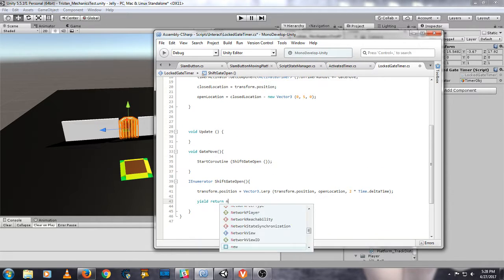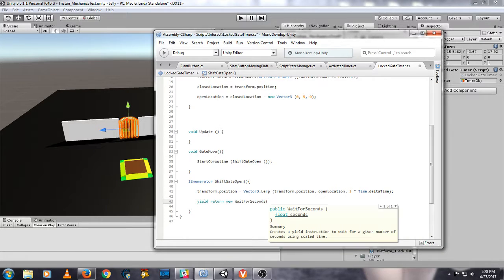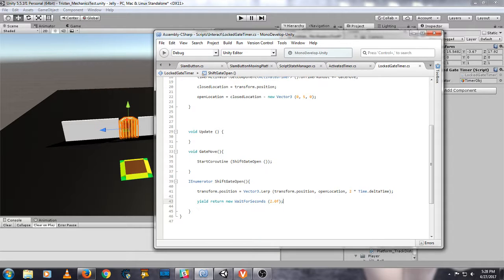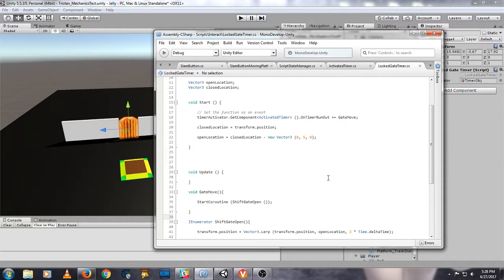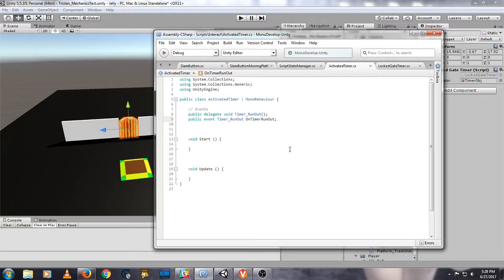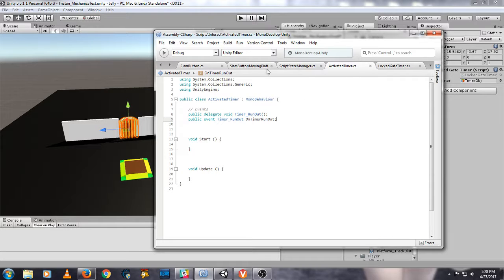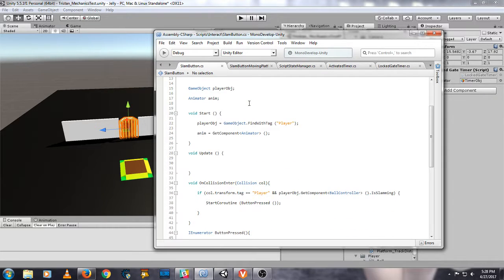You'll return new. Wait 4 seconds. I'll make it run for 2 seconds. That should be long enough. Of course, I could make it play forever, but screw it, right? Cool. All right. So now I need to have the timer run that event. Timer run out. Cool, cool, cool.